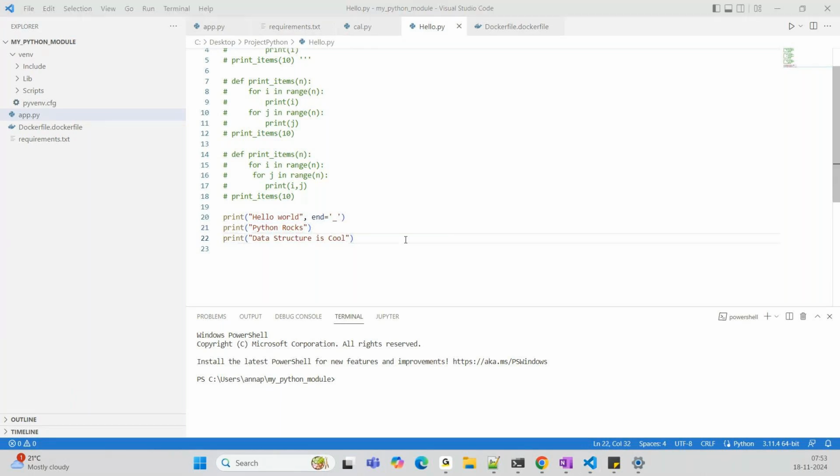So I have three print functions. One is Hello World, then Python rocks, and data structure is cool. Here, after the comma, I have given end. Let's see what this end does to your output. I'm saving it. Let me run this.